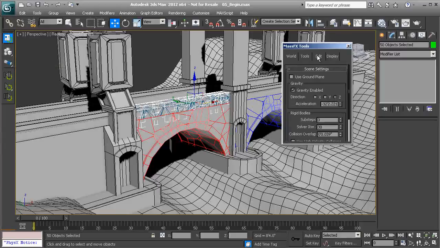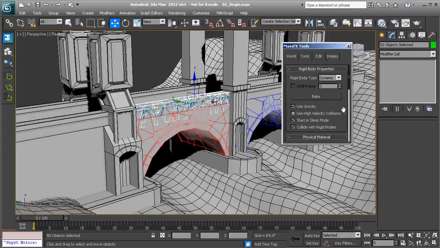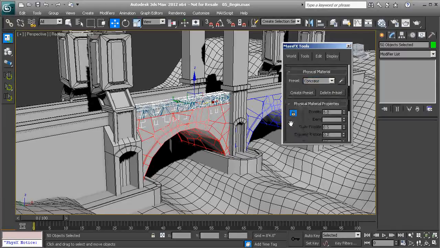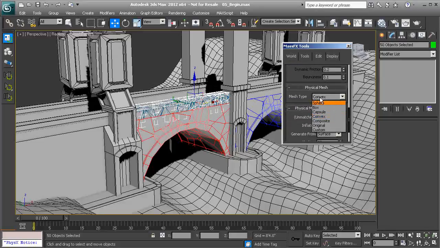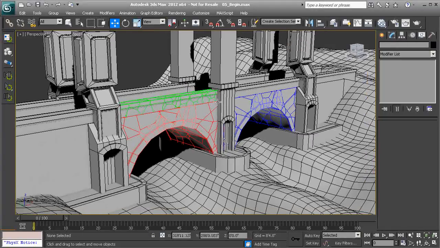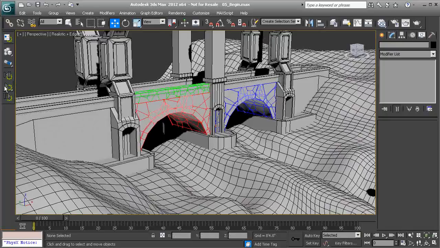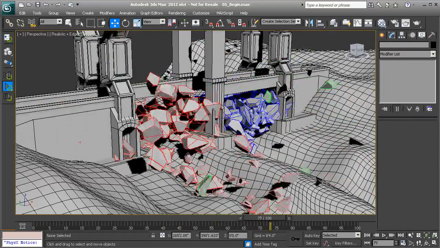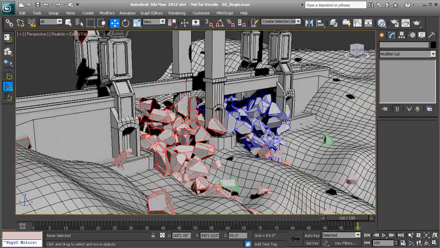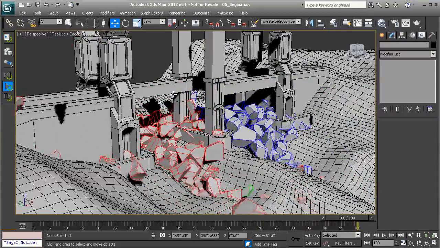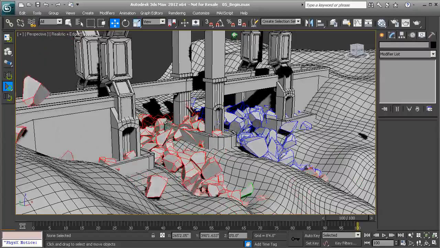Open up our Mass Effects tools and go to the edit panel. Let's do start in sleep mode. Select our preset, go to concrete, and change our convex hull type to original. Alright. So now let's go ahead and start our simulation. Now you'll see how that has exploded and how much different that is from what we had before. And that is because of the interpenetrating original position there. So what we need to do is take care of that.